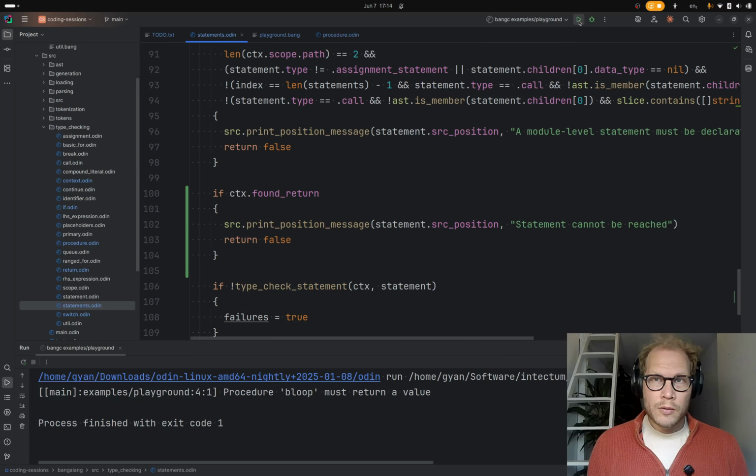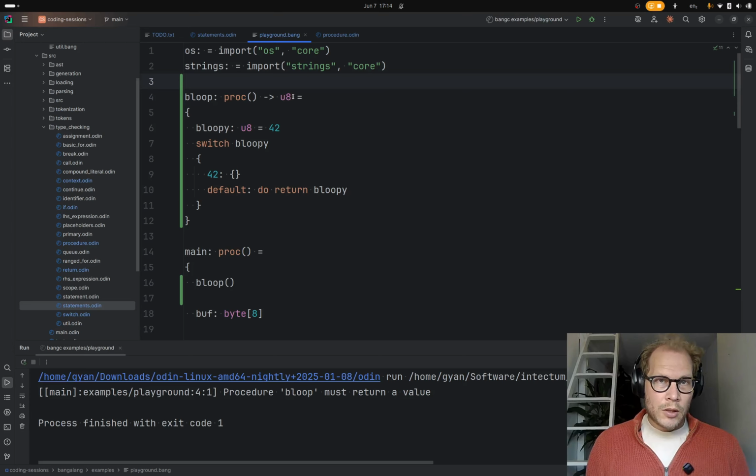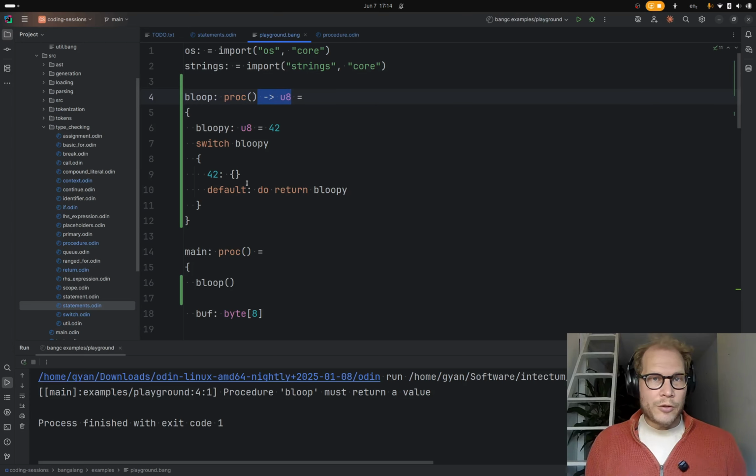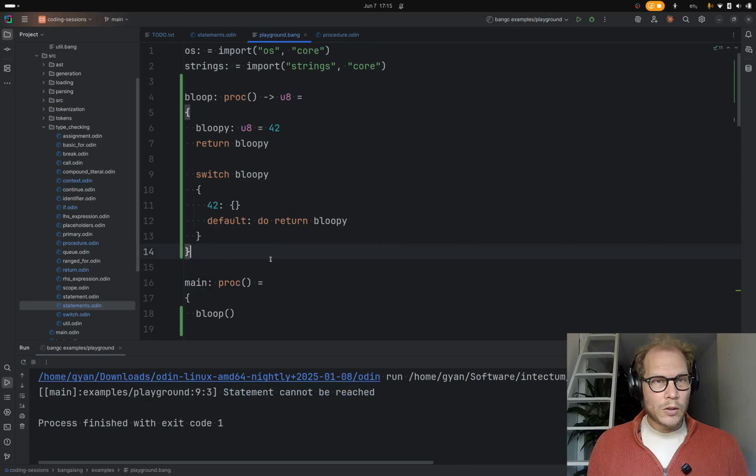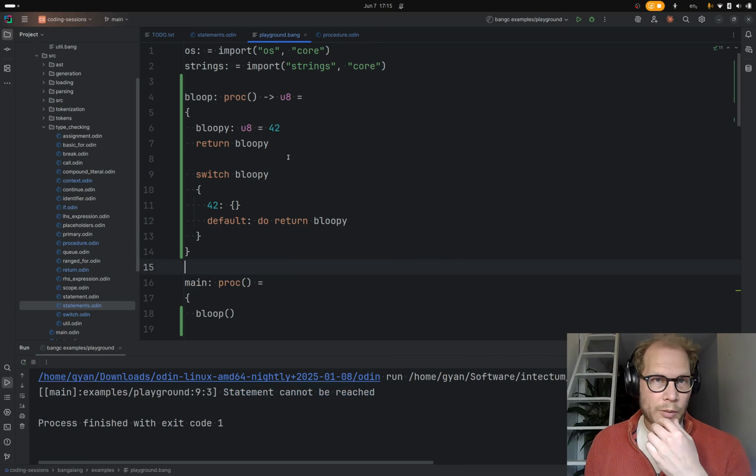So everything should be fine, because we don't have a return. But if I do like return bloopy up here, we don't have bloopy yet. If I do return bloopy here, then on line 9 we should see, yeah, line 9 statement cannot be reached. So we have that error because we could never get here. Cool.